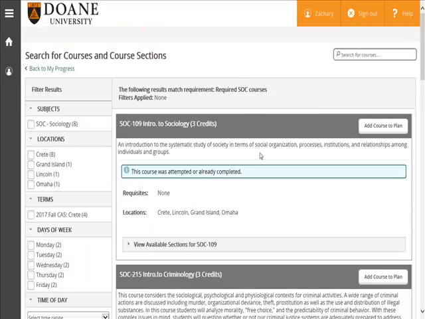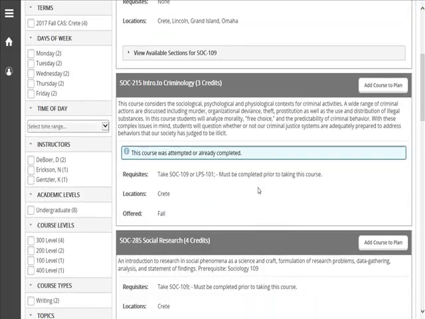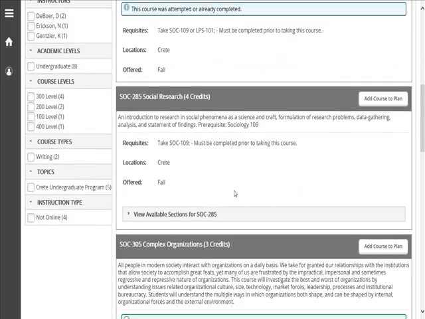So it's going to pull up all the courses in that category, whether I've done them or not. So you can see here this Intro to Soc, I've already done. Intro to Criminology, already done. This blue bar says it was attempted or completed. Social Research is what I talked about earlier, and it is a fall course and I have not done it.